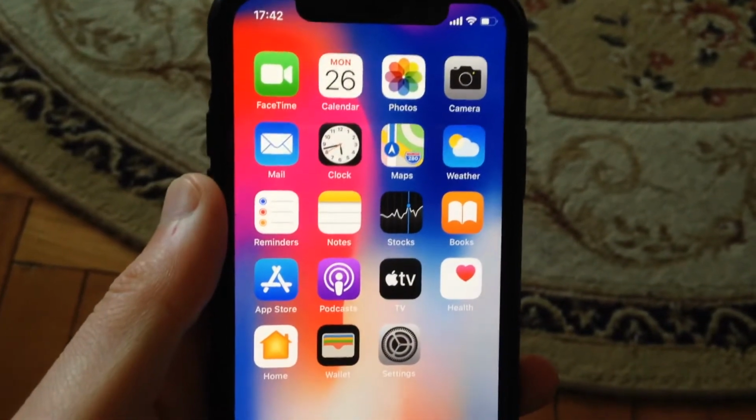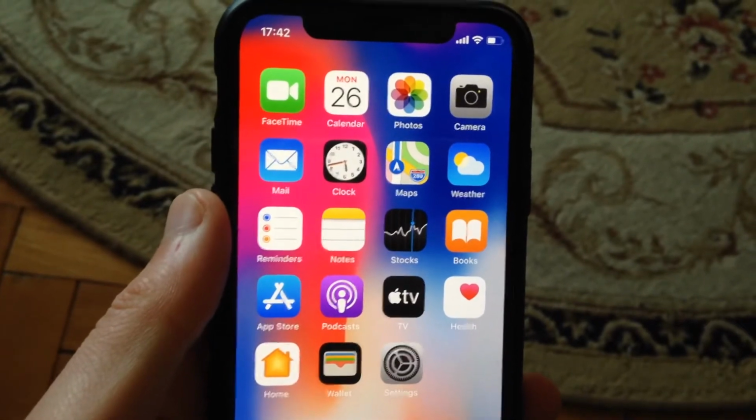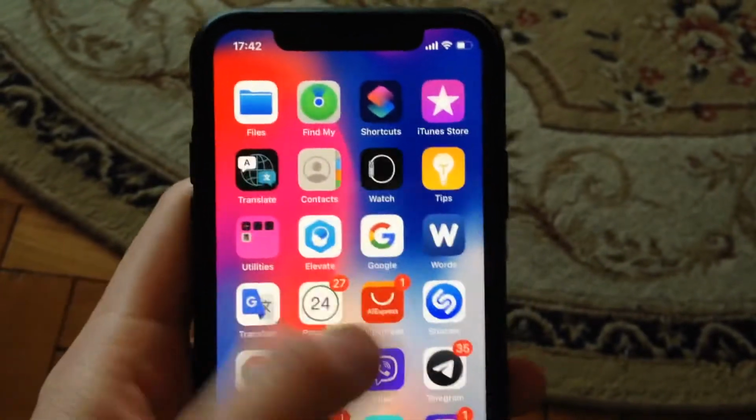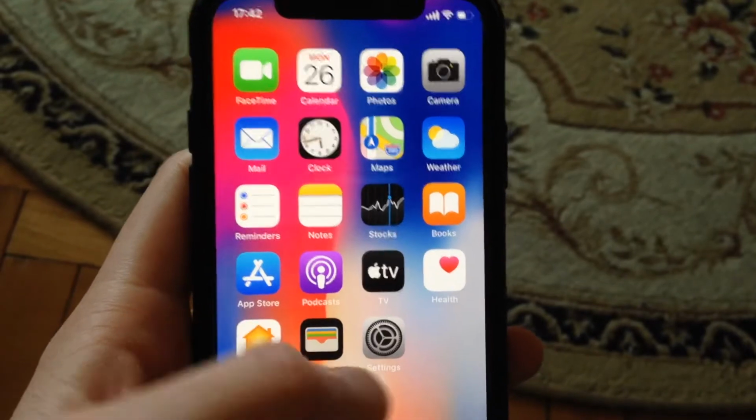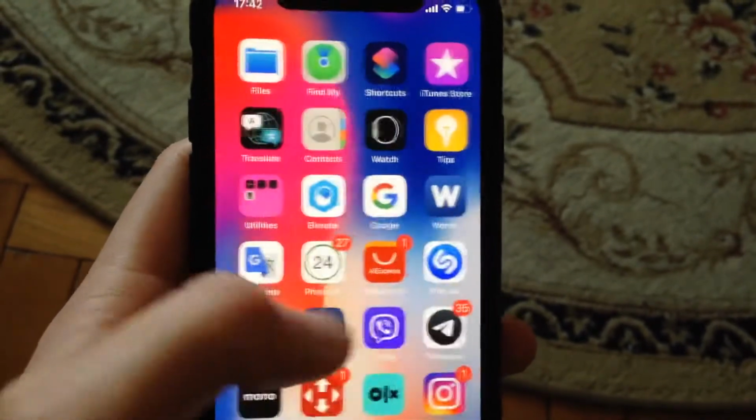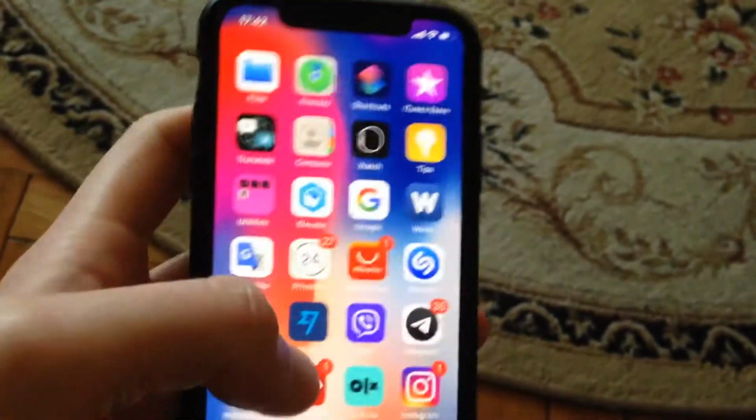Today I will tell you how you can easily fix your problem. If you have an unexpected error when you're using Facebook, here is how you can fix it. The first thing you need to try is to close your app and open it again, and if that doesn't help, go to the settings.